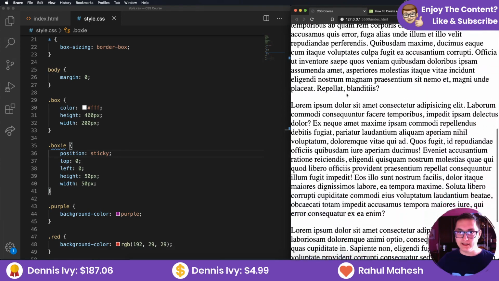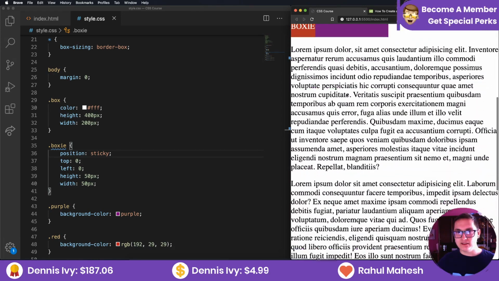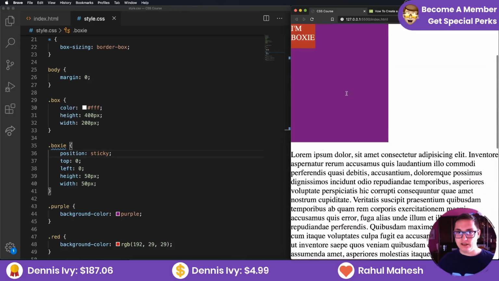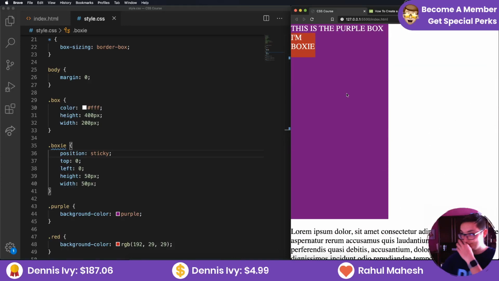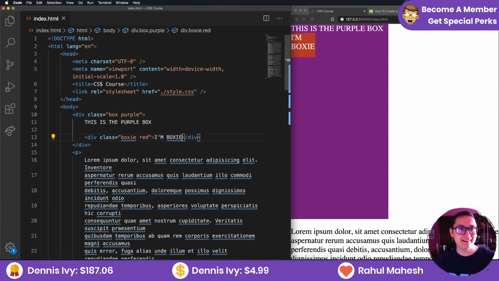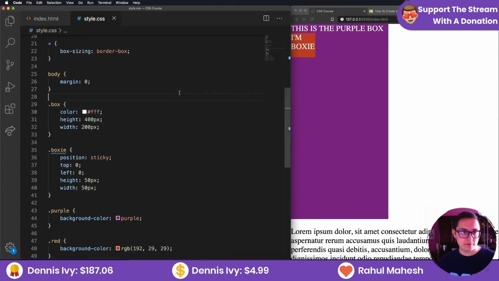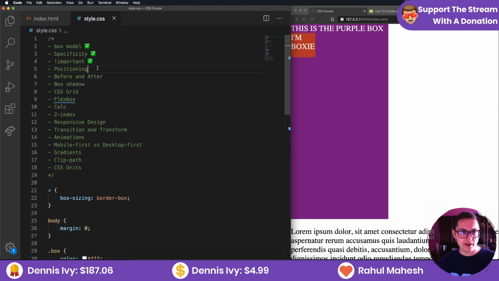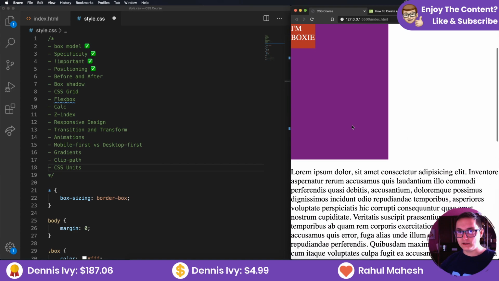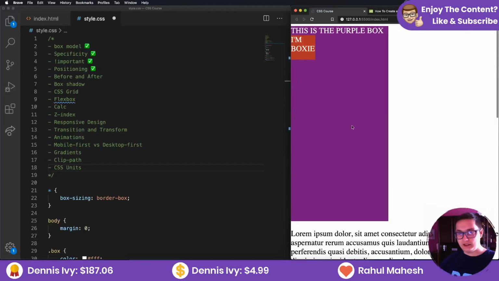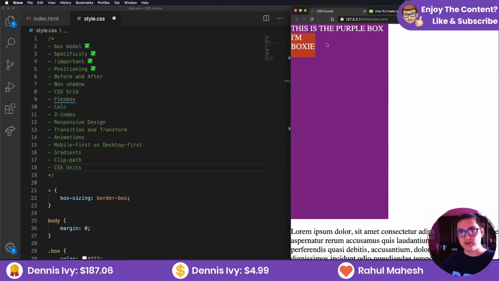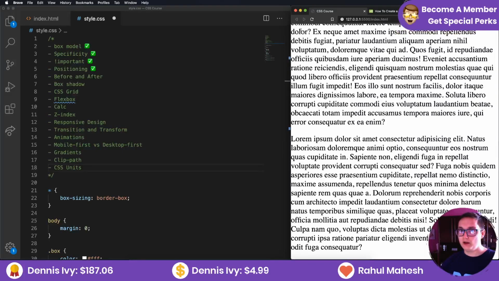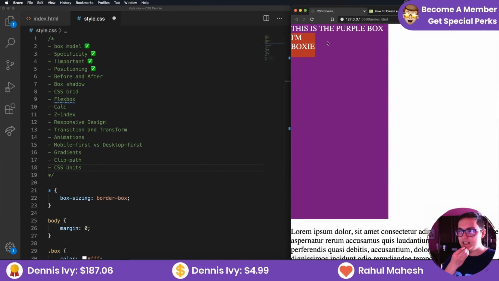Alright, so yeah, this is sticky. As I said, I haven't used it that much, but I can see where it could be used. Alright, there goes positioning. Do you have any questions regarding positioning? Yeah, this is cool. So if the sticky element is on the parent, then obviously it will always be there on the top, which is pretty interesting.